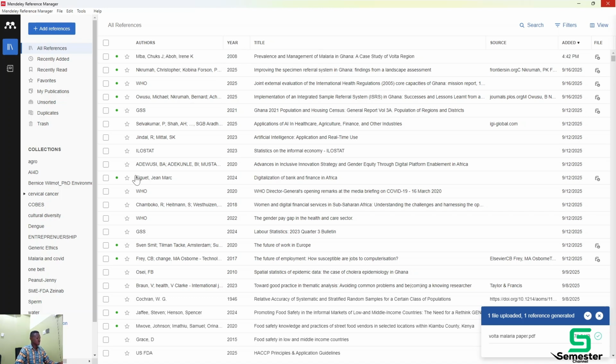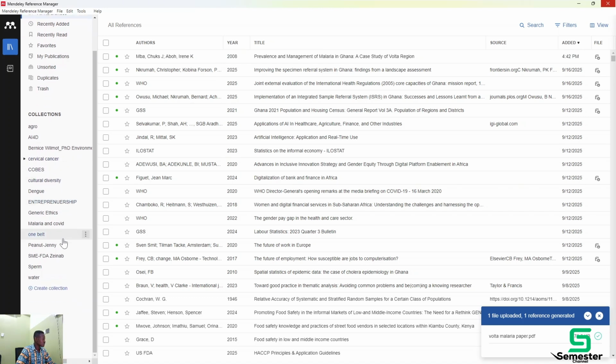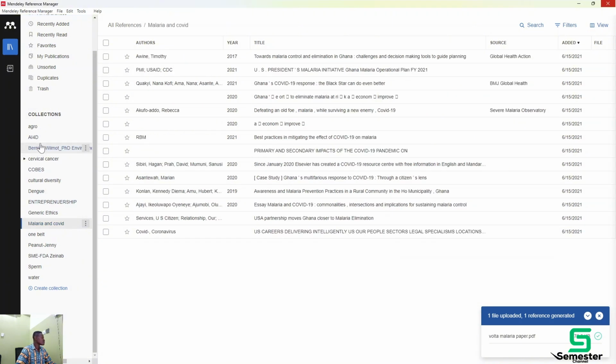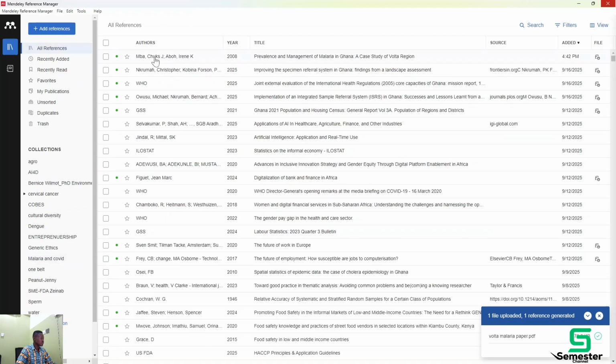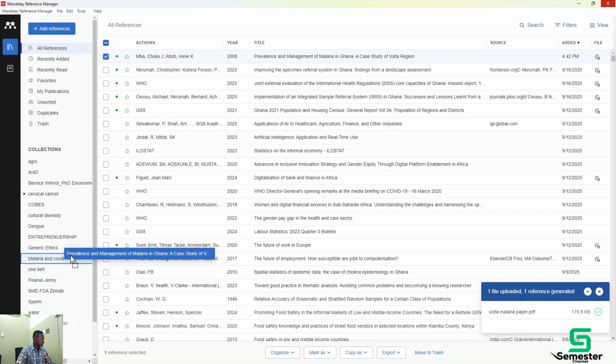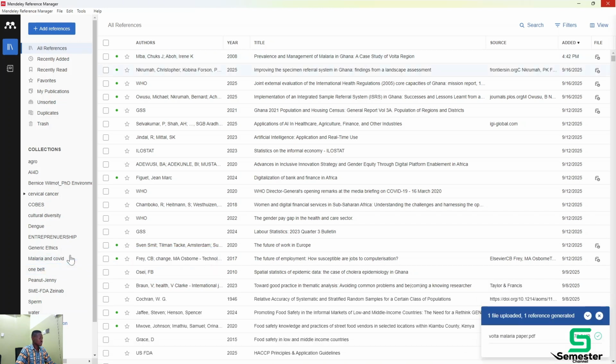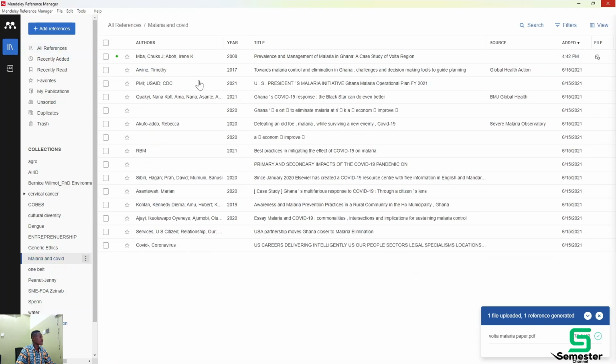The one thing too about Mendeley, you can equally create groups and collections, as you can see for my Mendeley account, I have a number of them. I have one for malaria and COVID. So for this paper that I've downloaded, I'll drag and drop it into my malaria collection, and once I come here, I see it here. You can create as many collections or groups as you want, and then you can work with that.